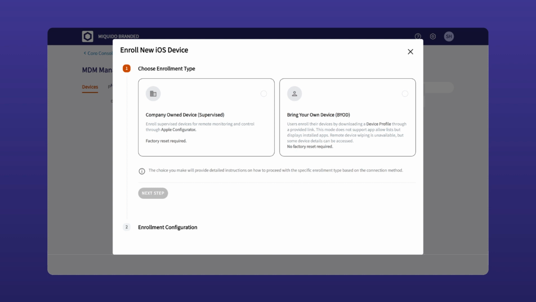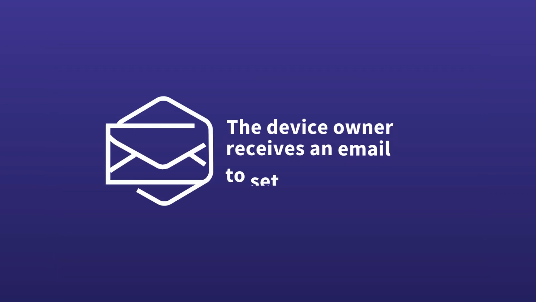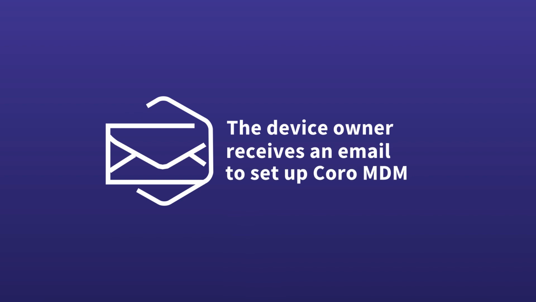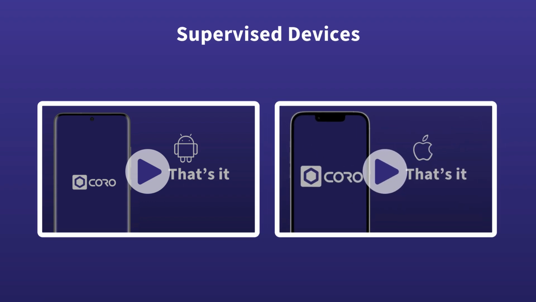For Bring Your Own Device, choose this option from the dialog box, then click Next Step. Now enter the email address of the device owner. Click Send Invite. The device owner receives an email containing simple instructions to set up their device to work with Coro MDM. For supervised devices, check out our MDM Enrolling Company owned Android or iOS devices videos.